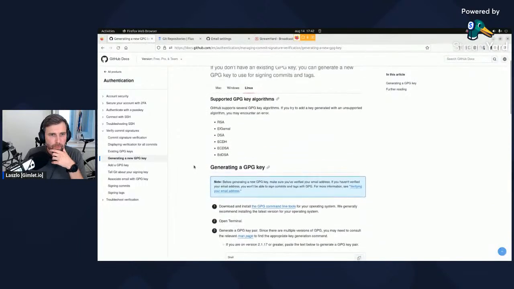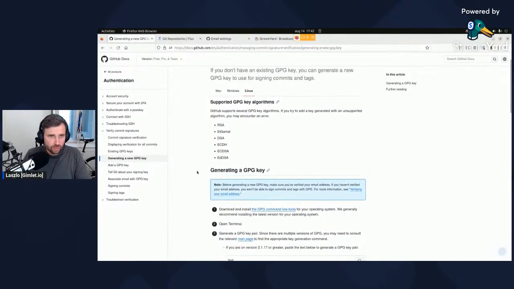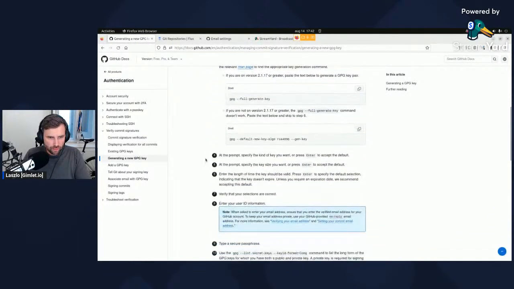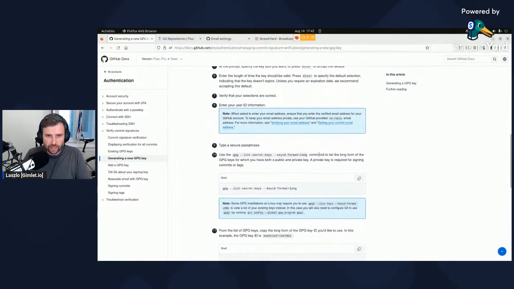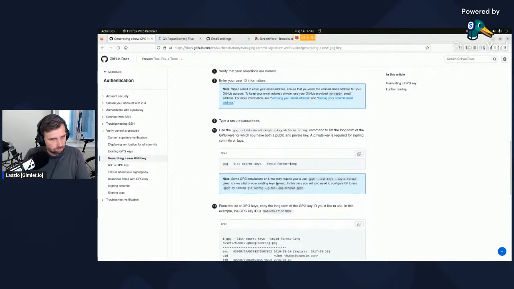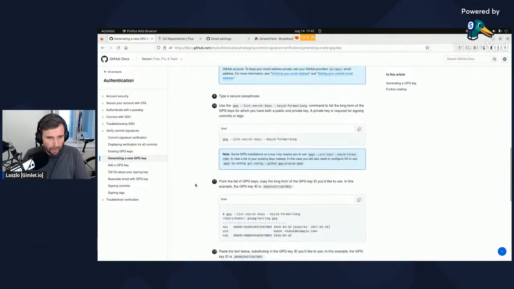So where am I? Okay. I did this. Okay. Type a secure passphrase. I did that, and I listed the GPG key. Fine. I told you GPG is a bit more involved than just an SSH key again.